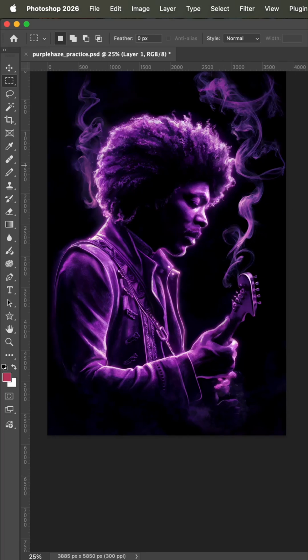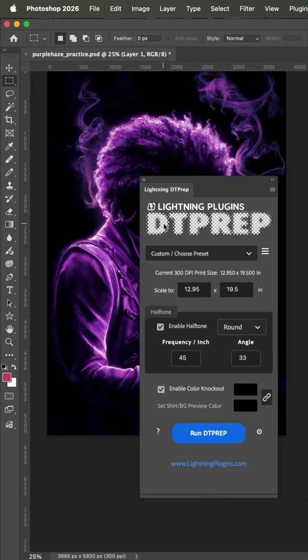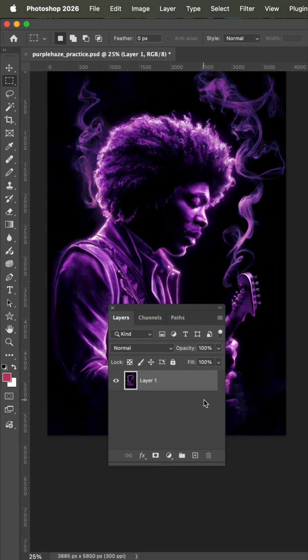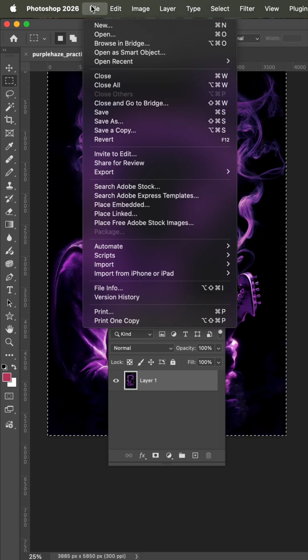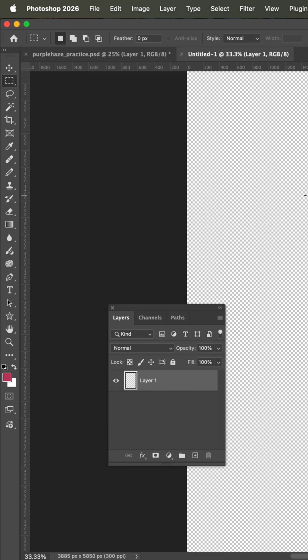A lot of you might have older versions of Photoshop where you can't even use DT Prep. And maybe your version's so old you don't have smart layers. So let's do this old school. We're going to select all and copy, and then go to File, New. Now Photoshop knows what you just copied, so this should match your original image. Hit OK, and now Paste.